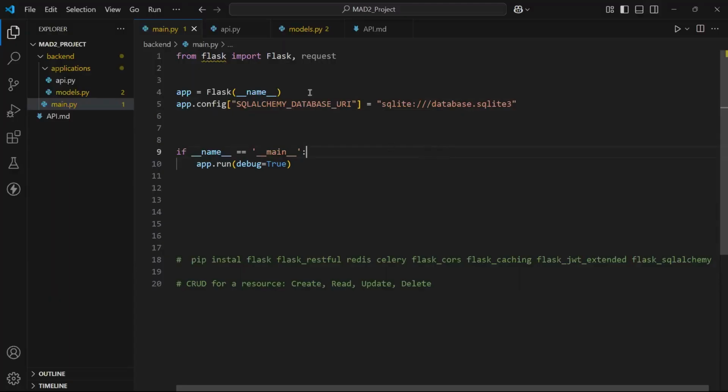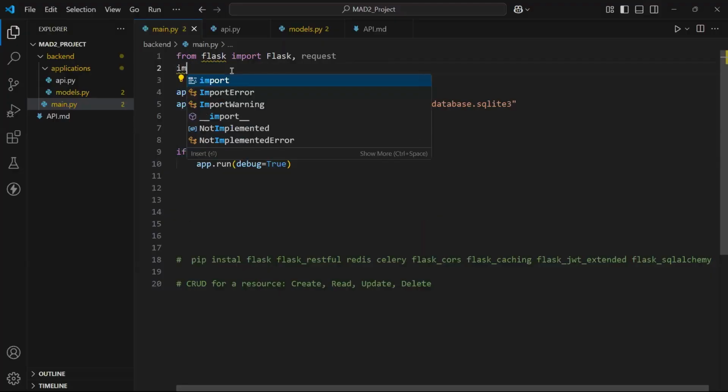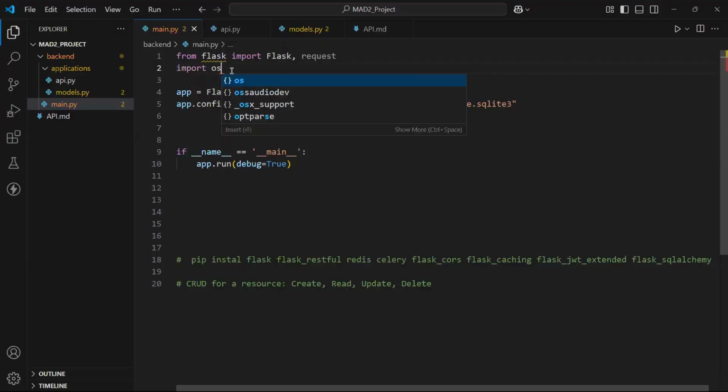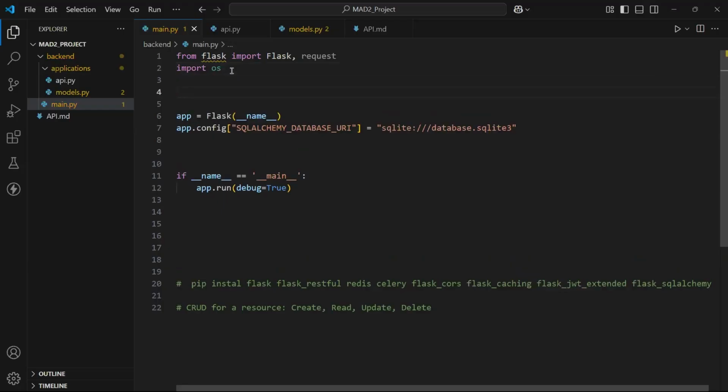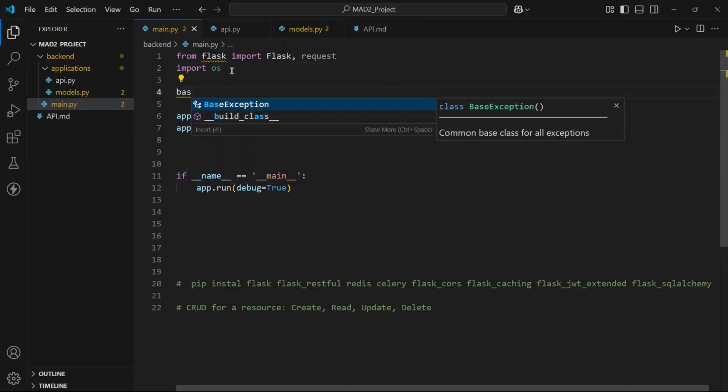So we have said okay. But when you give the path like this, it will create an instance folder, and then it will create the file within that folder. But I want to define the path by myself. So for that we will use OS and other things to define a manual path, so we can save wherever we want to save. So we will import OS, then we will get the base directory.